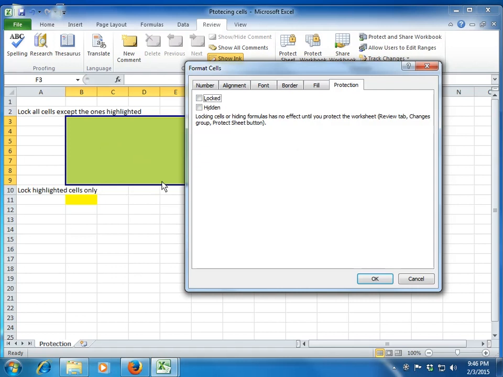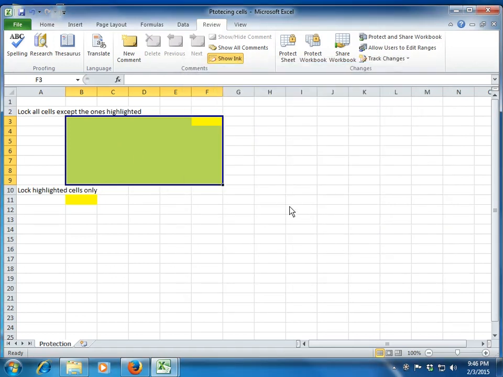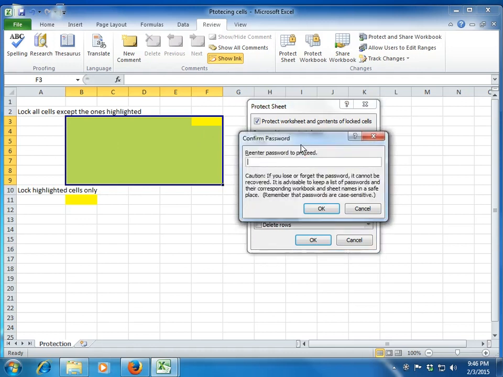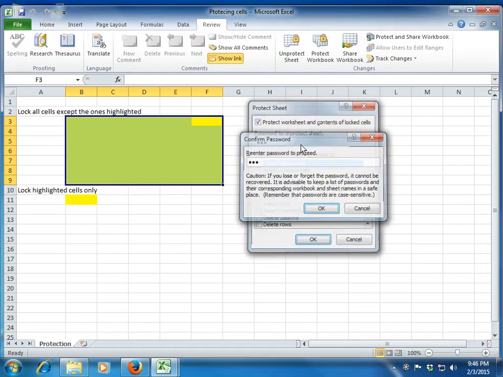Okay, the selected cells I unlock, the rest of the cells will be locked, and I say OK. Now again I go to Protect Sheet. You can see that you allow all users of the worksheet to play around with this, but right now whatever protection you are applying will not be applicable to the selected cells because the cells are not locked. Okay, and you give it a password if you want. Let me give a simple password this time, 123. Okay, again I give 123 and I say OK.